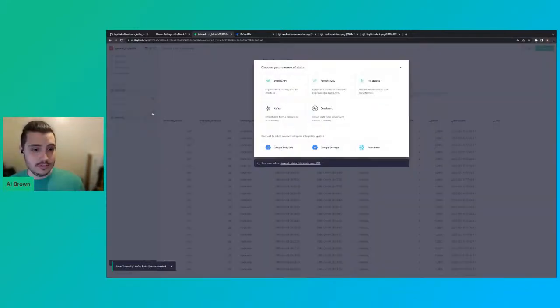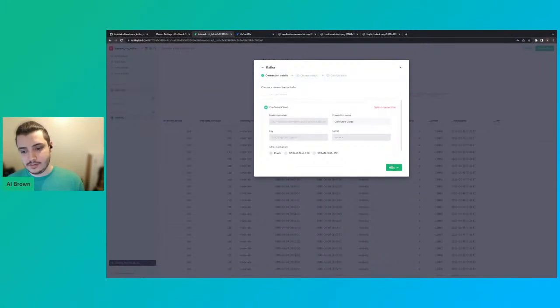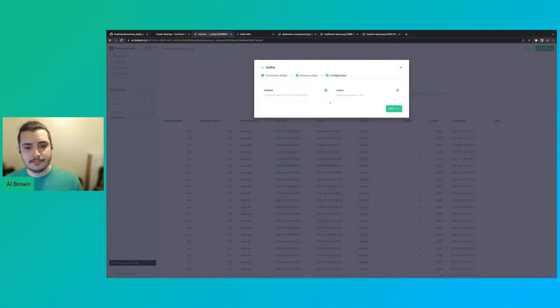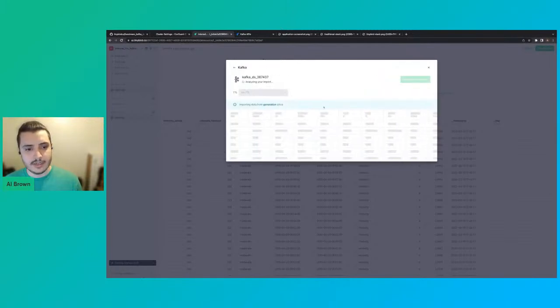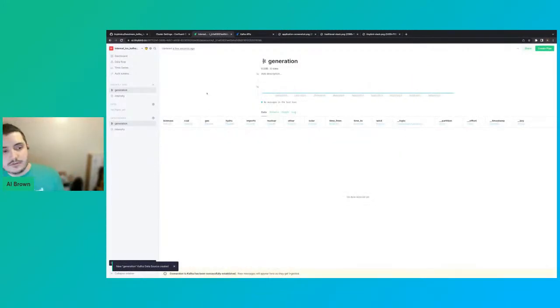So I'll quickly do the second one as well. So Confluent, save my connection details. I'll pick that, and this time I'll choose generation, and next. And again, I'll start from the earliest. And again, I'm going to leave the schema just as it is default, but I'll give that a name, generation, and hit create data source. So that's my two Kafka topics connected.